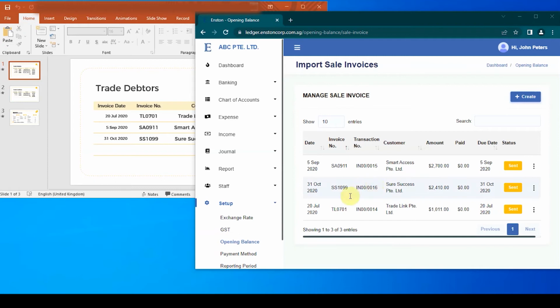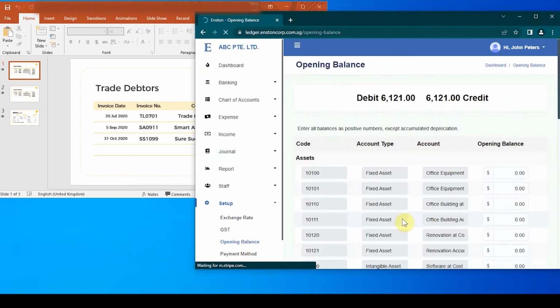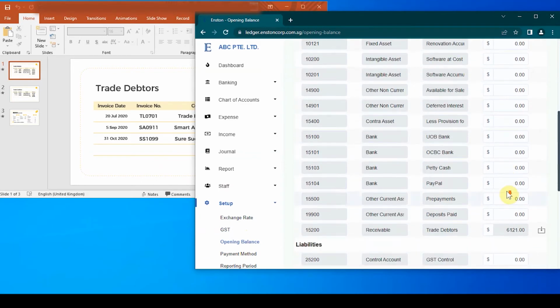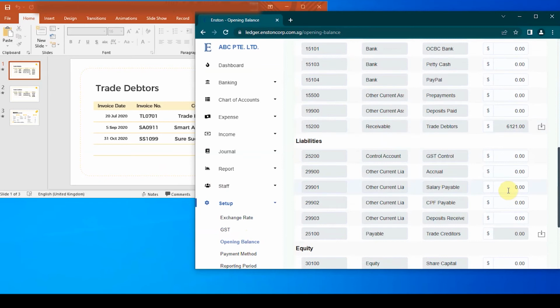Once this is done, simply go back to the opening balance page to enter trade creditors records. As we did above with trade debtors, we will do the same here by clicking on the Import button located next to trade creditors to input individual trade creditor records.